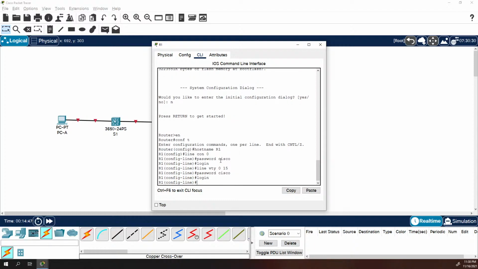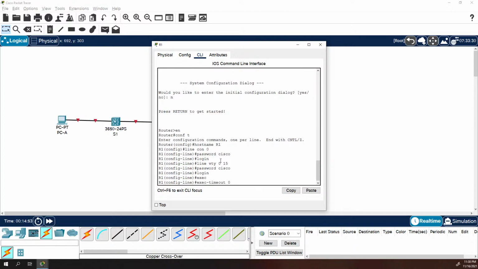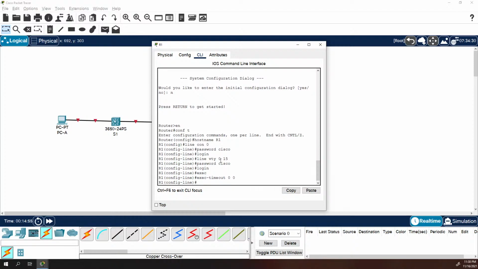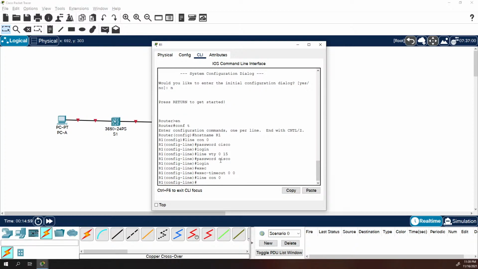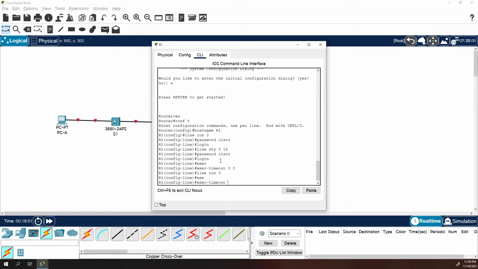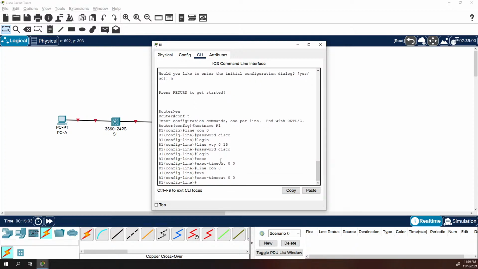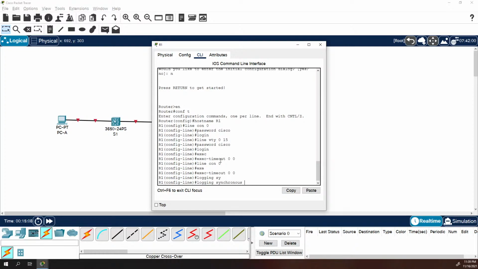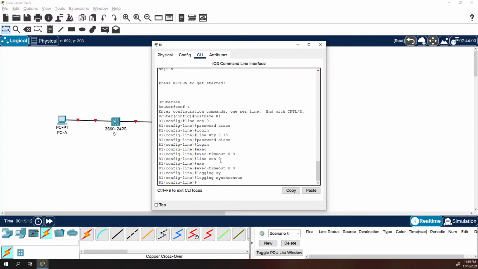Now, the other thing you can do as well, if you didn't want this to kick you out, we could actually use our command exec timeout and basically say that we don't want it to actually time out. Exec timeout 0 0 basically just means never timeout. And then the other thing we can do is add another command that I'd forgotten about originally, and it's actually quite beneficial and useful: logging synchronous.